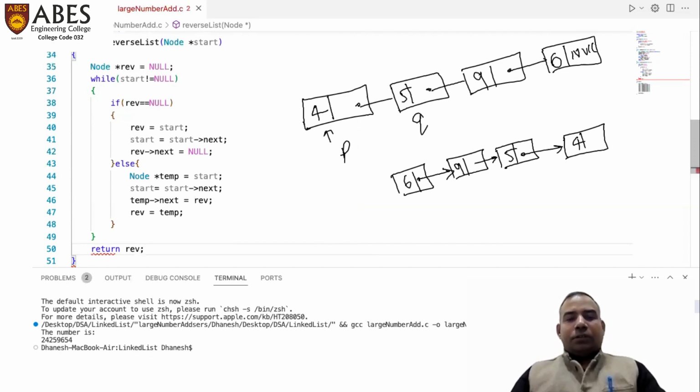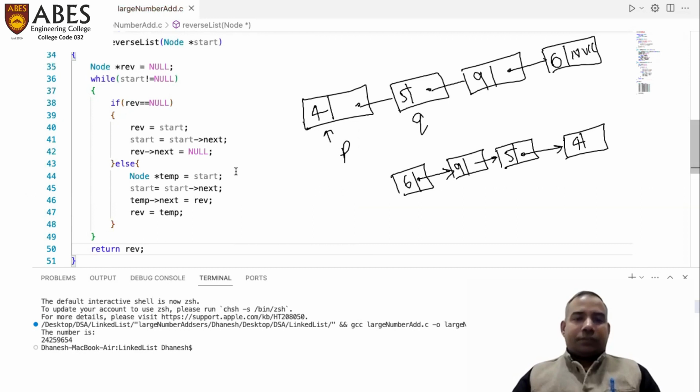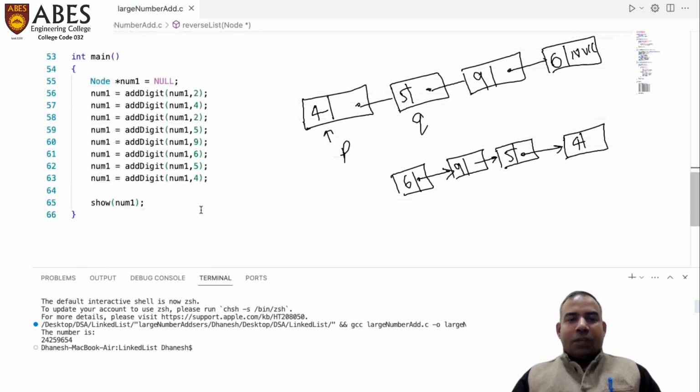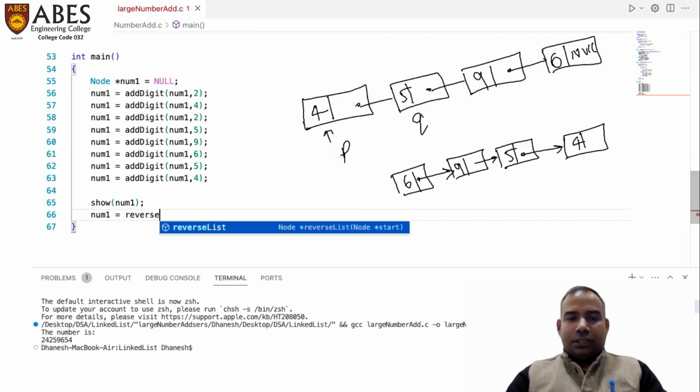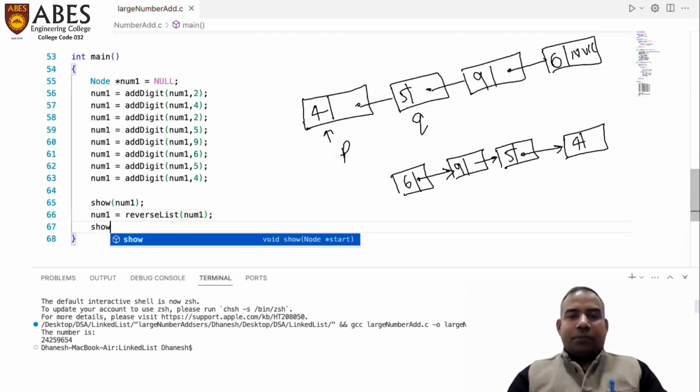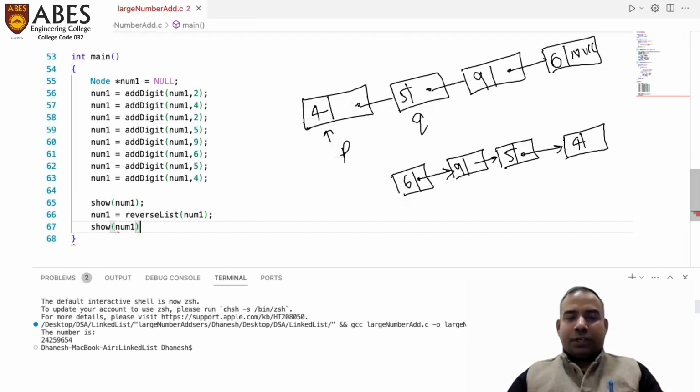Okay. So now if we have to see the reverse version of this list, then we can use the same logic. So first we call the reverse, then with the help of reverse, we can print them and we can find out whether it is reversing the list or not. Okay. So this one is num1. Here I'm going to set num1 equals to reverse list, and I pass num1. Okay. And then I just show it, like it should return the reverse of this number. Okay. So let me check. Otherwise, I have to debug the code.